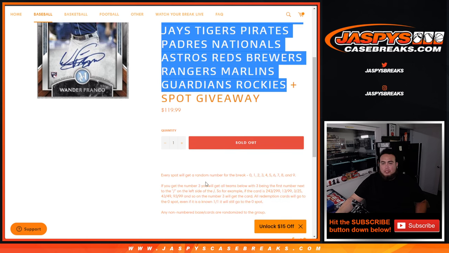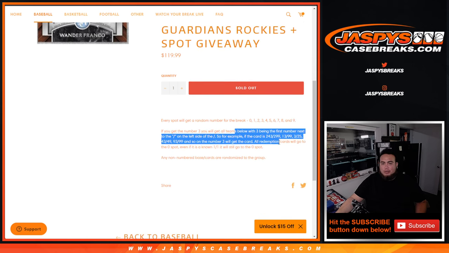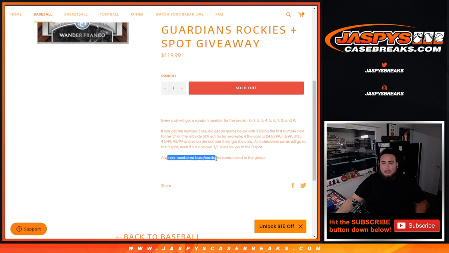For any of these teams, they'll be distributed via random number block style, so you get assigned a random number. You go by the first number on the left side of the serial number dash. Of course, any non-numbered base cards are randomized to the group. Any non-numbered cards, base, or slash hits as well.